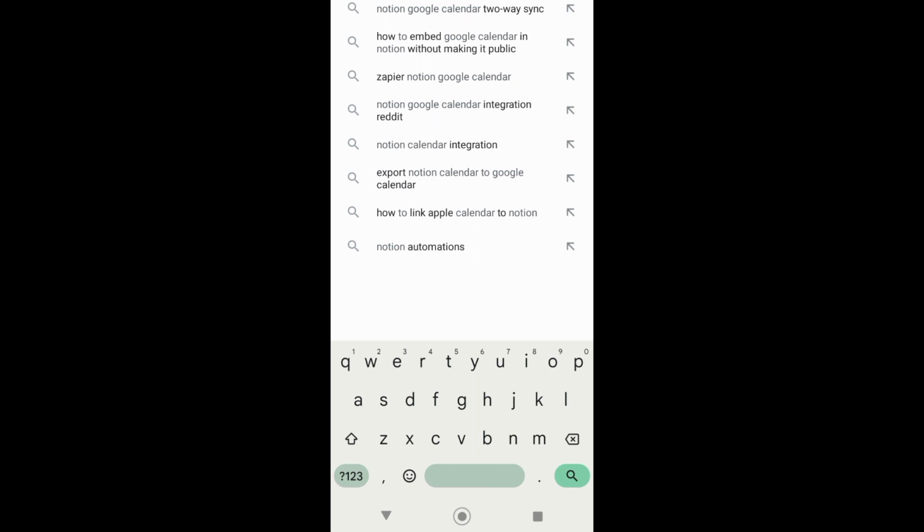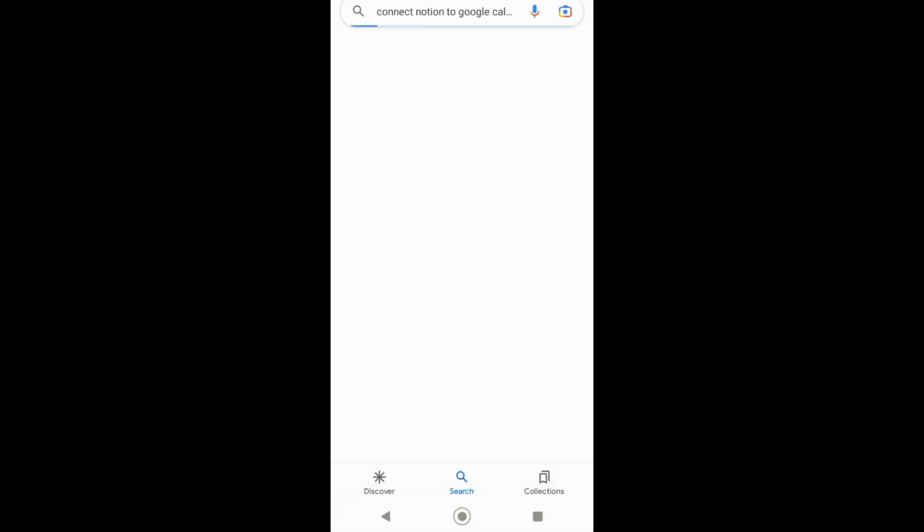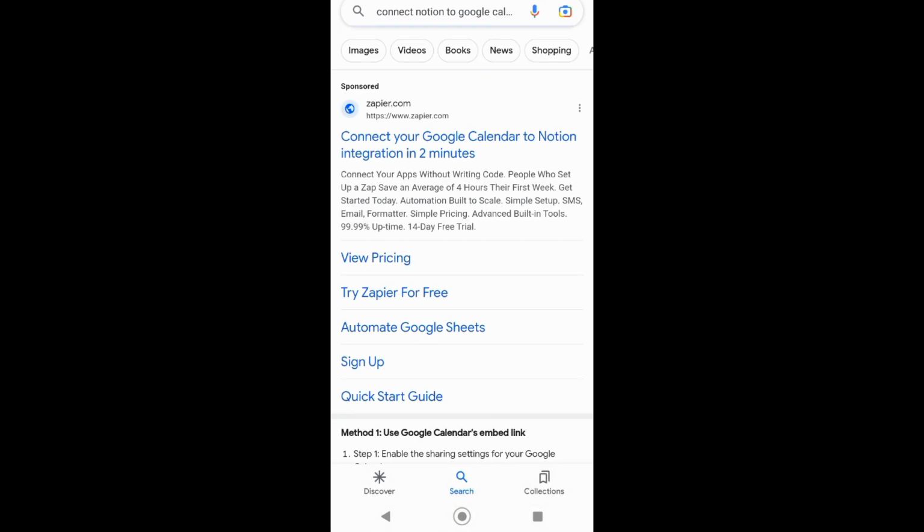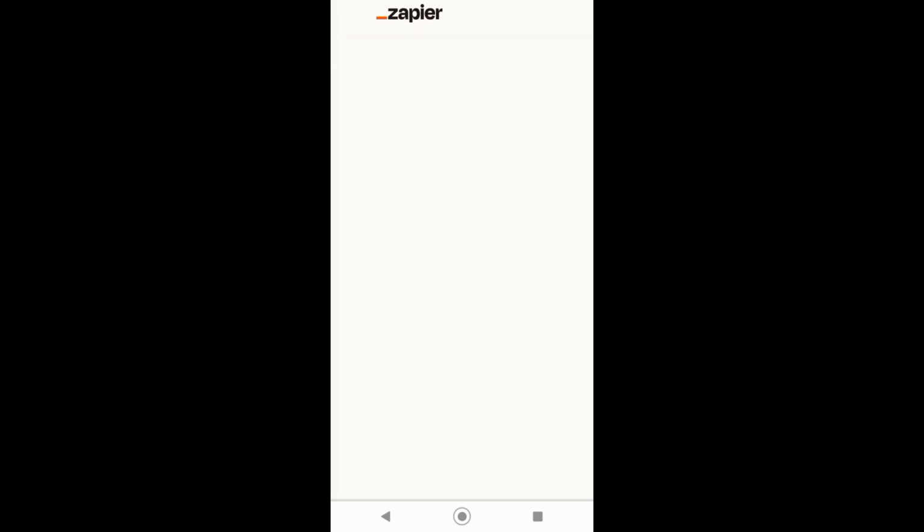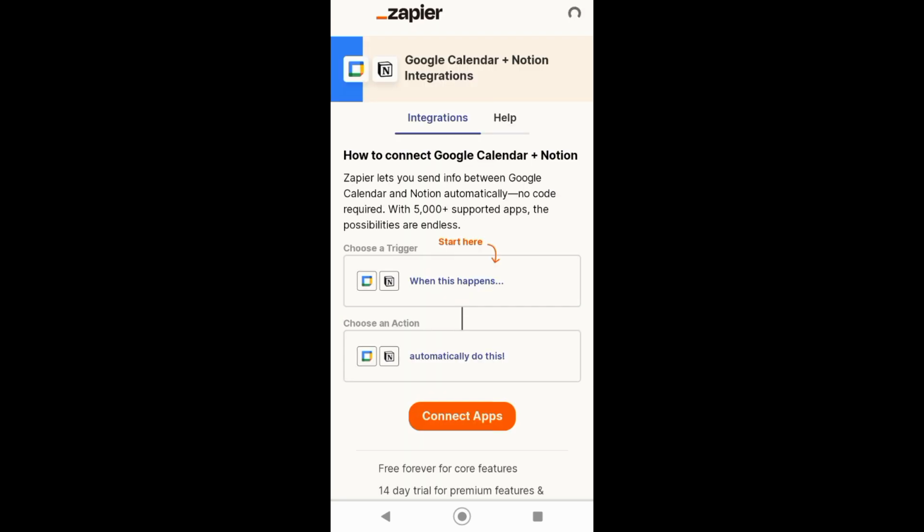Notion and Calendar is a completely different app. So, there is no way that we can directly connect Google Calendar with our Notion. But there is good news. We can use integrations. You can search for this website, Zapier, where you can integrate Google Calendar with your Notion. From here, you can see the step-by-step process on how we can do that.